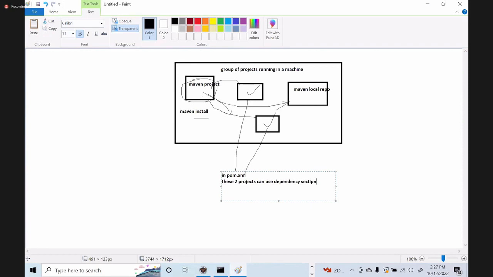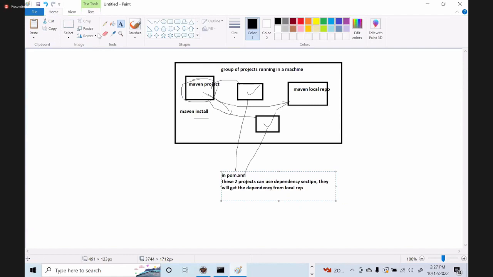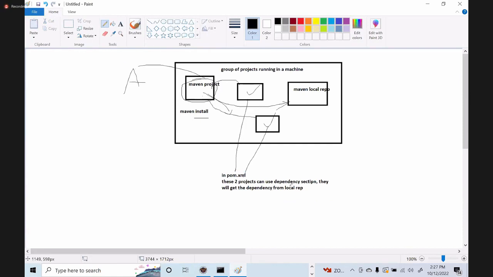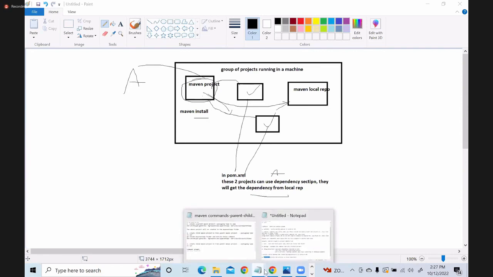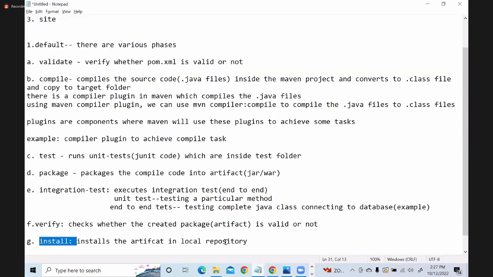Okay, what will happen now? When these two projects are trying to build, they will get the dependency from the local repo. In pom.xml, these two projects can use this project, say this project is A. They can use A in the dependency section, so that they get the dependency from the local repo. So this is what install will do: it installs the artifact in the local repository.